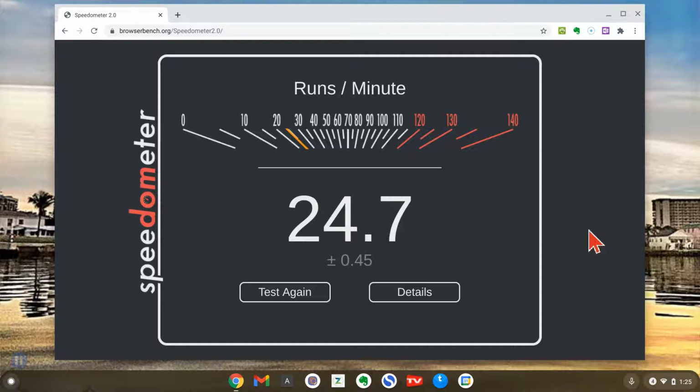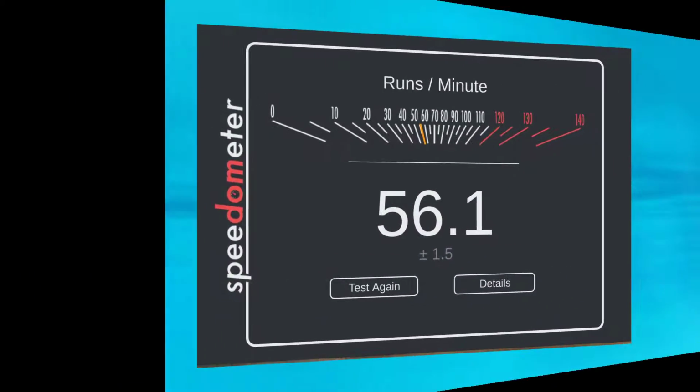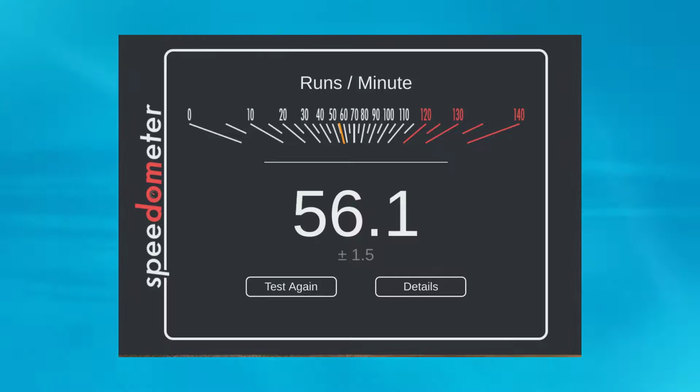Now we ran this test while recording using Screencast-O-Matic. We're going to do a test without recording it, and I will show you the results with a screenshot. When I reran the test without recording, it came up 56.1.